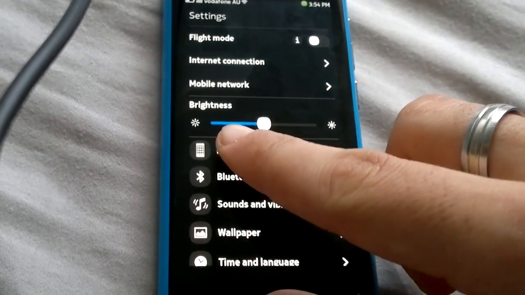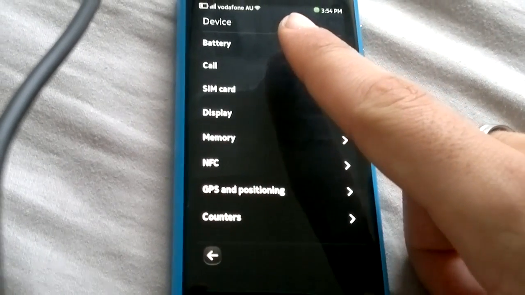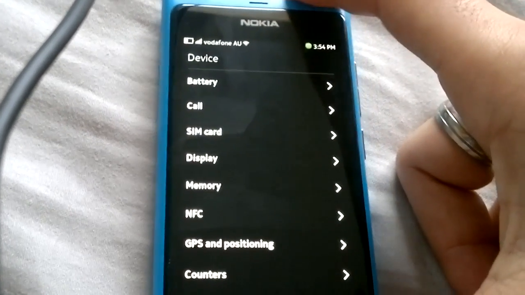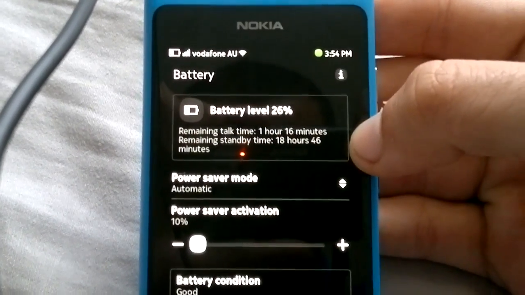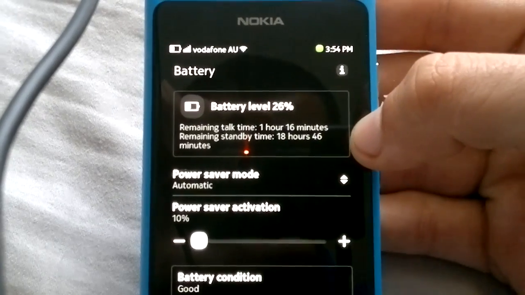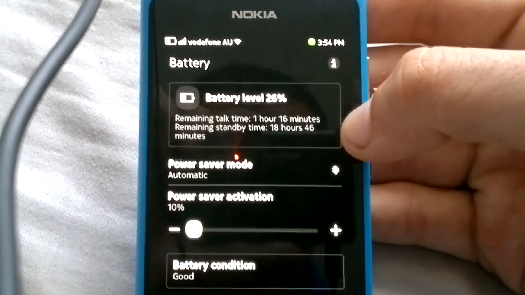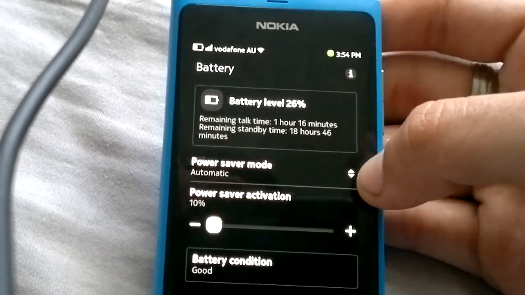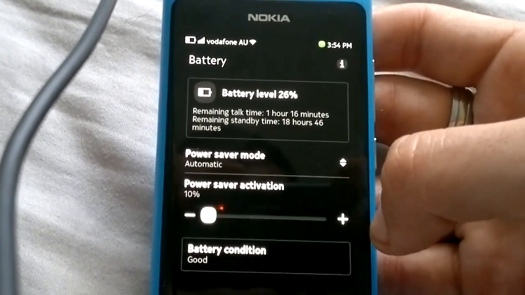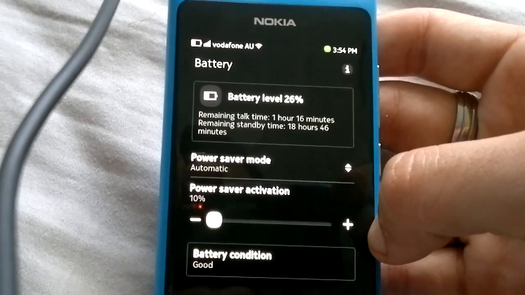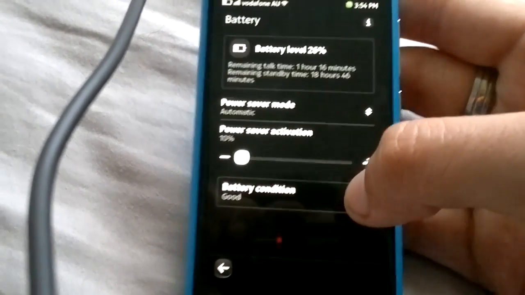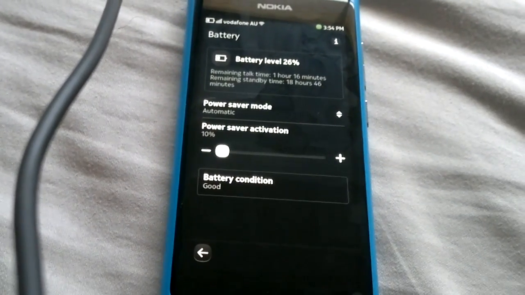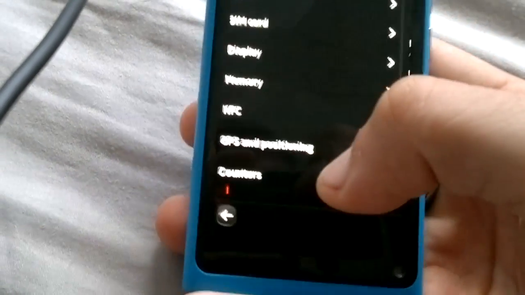So I've got device here. Start off with battery. This is a very neat feature that I do like. The fact that it tells you your battery level percentage, and it doesn't only tell you time left in talk time, it tells you your standby time as well. Power saver mode, so if it's set to automatic, you can choose what percentage you'd like to automatically activate power saver. And battery condition, I'm guessing that's just if your battery becomes really poorly chargeable, it'll tell you like please replace it, stuff like that.